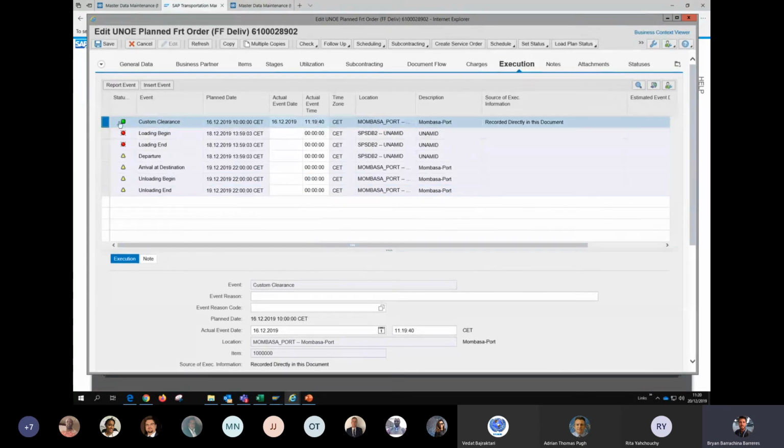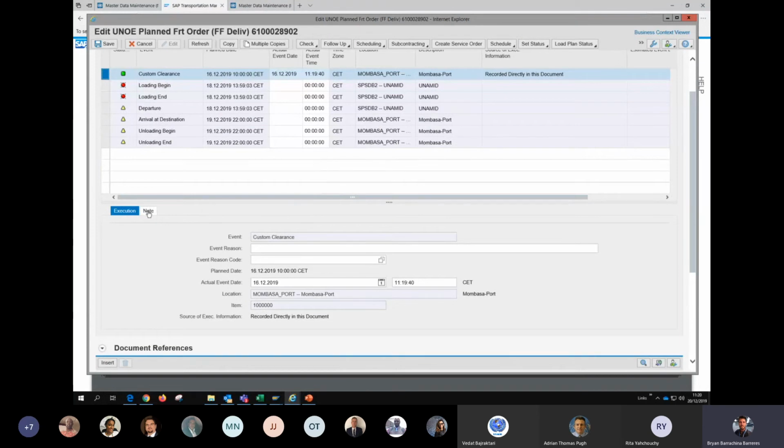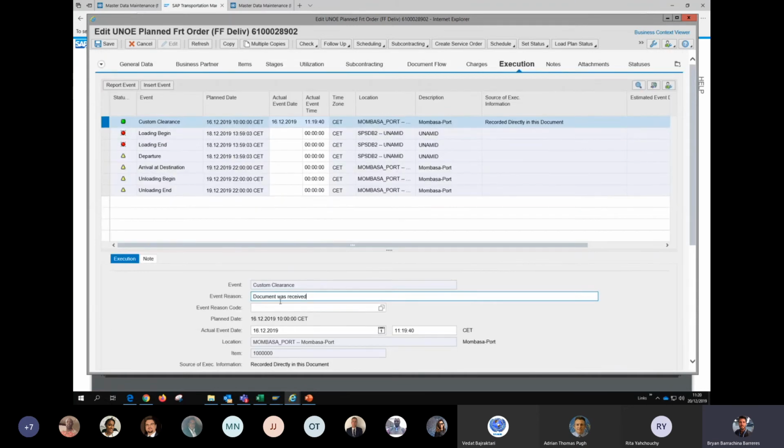For this same event, if I select this line, if you see below, there are two sections, execution and note, where we can add some information related to the event reason, which is basically just notes that you're adding to a specific event. You can make the changes to the dates here and the times here as well. So here, if I add an event reason and I say that document was received, this message is now linked to this custom clearance document. And when I go into CCP, I'll be able to see this event reason also in CCP.